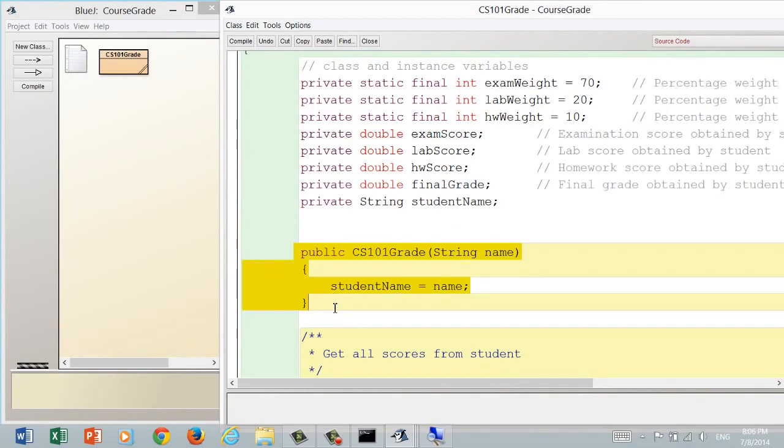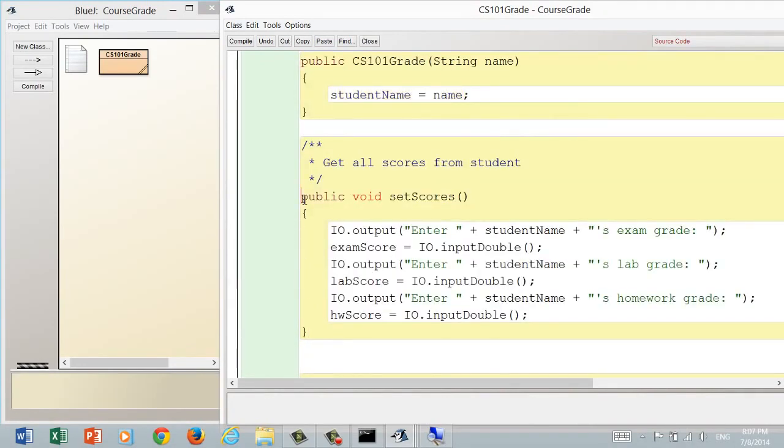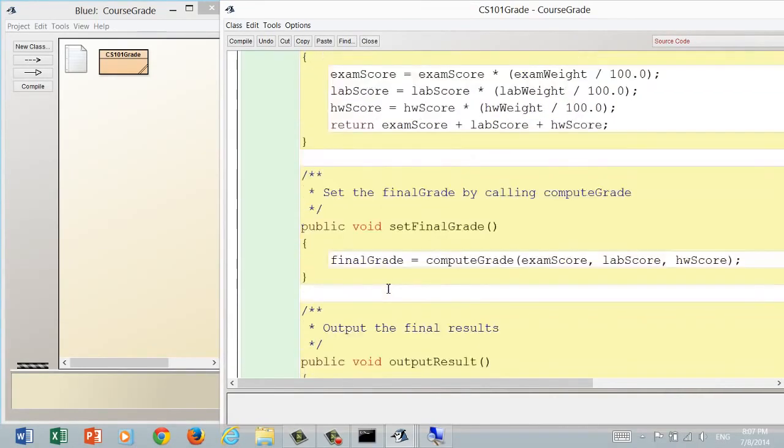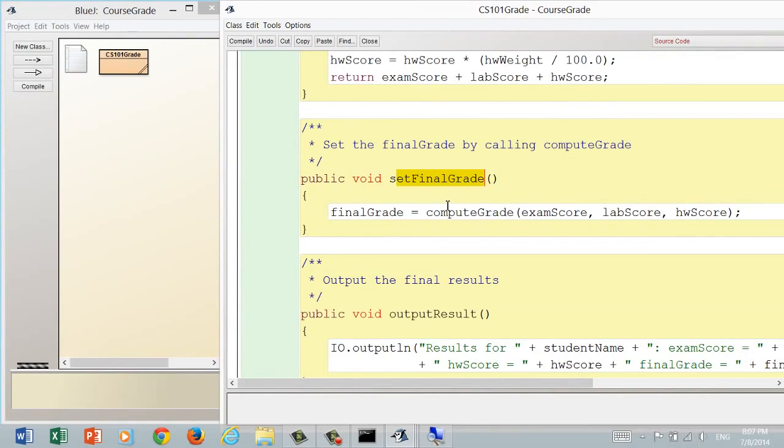Here is the declaration of the constructor with one parameter, which assigns the parameter name to the instance variable studentName. In the demo, I'll invoke the method setScore, which obtains scores for examScore, labScore, and homeworkScore. I'll then invoke the method setFinalGrade to compute the weighted sum of the scores. Notice that setFinalGrade will call computeGrade with the instance variables examScore, labScore, and homeworkScore.